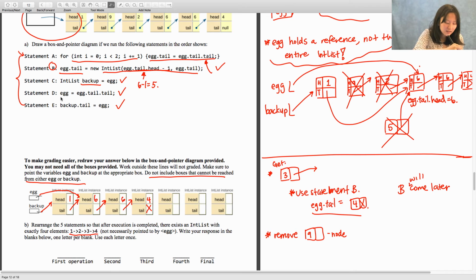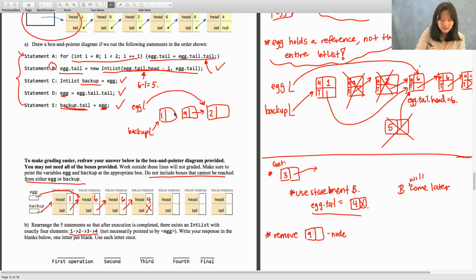Well, we can see that here we can set another tail to be something else. So if we can't use statement A, we have to use either statement C, D, or E. So that's just a fact. And this pattern here is that we can set backup to be like egg. So let's just draw out 1, 9, and 2. So if egg is pointing here, we can set backup to point here. But then we can move the pointer of egg to be over here. And then we can set backup.tail to be here. And then effectively, we just got rid of the 9.